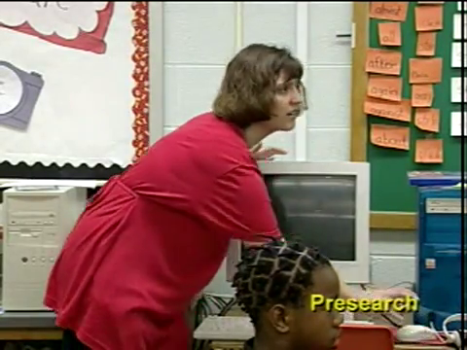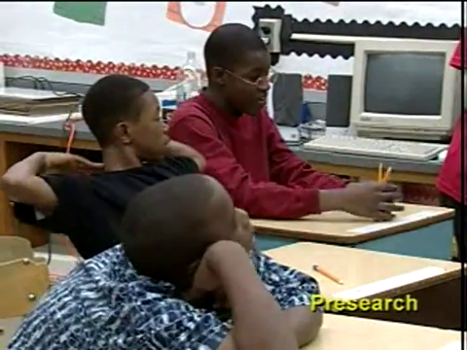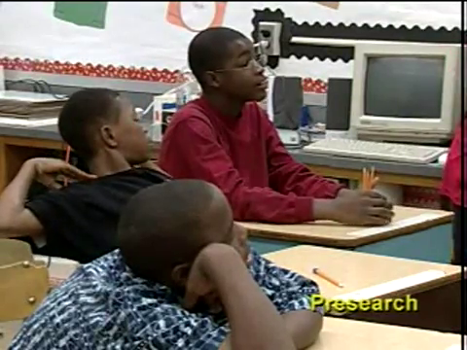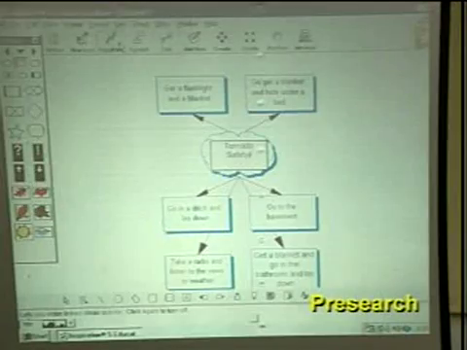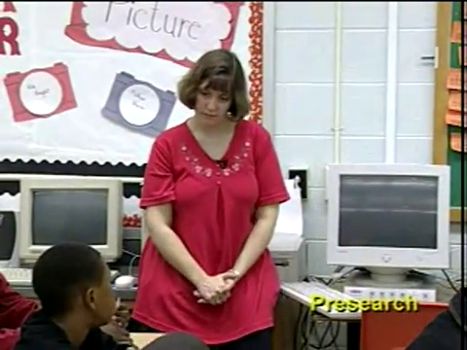Anything else we can think of for tornado safety that we might need to do? If you have to, go in your closet. Okay, you might. You might have to go into the closet. Would you call anyone? Who would you call?